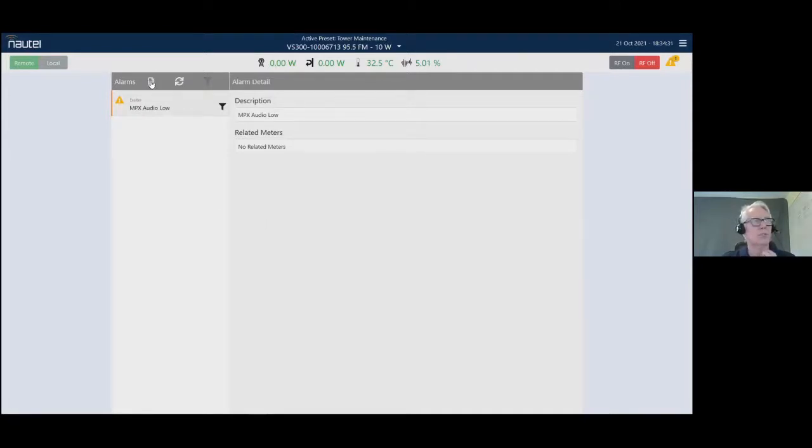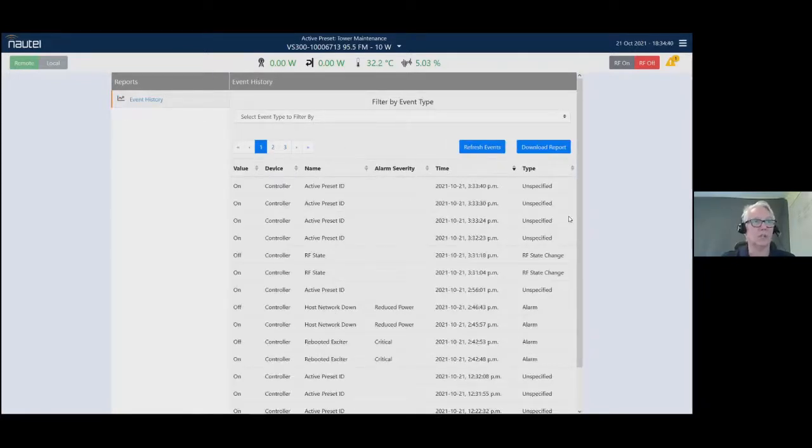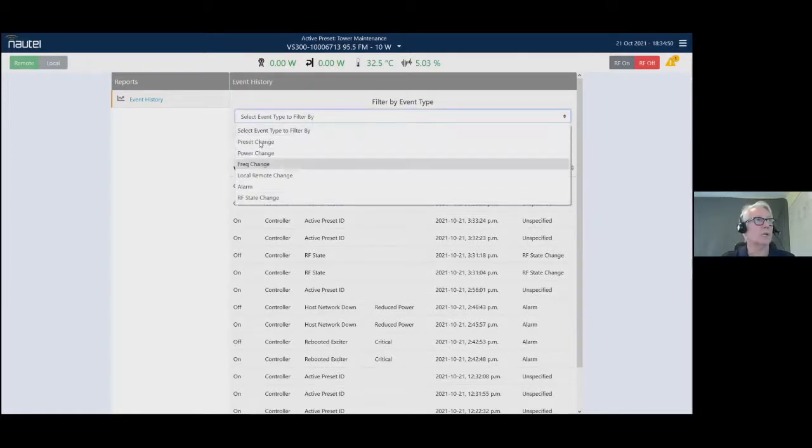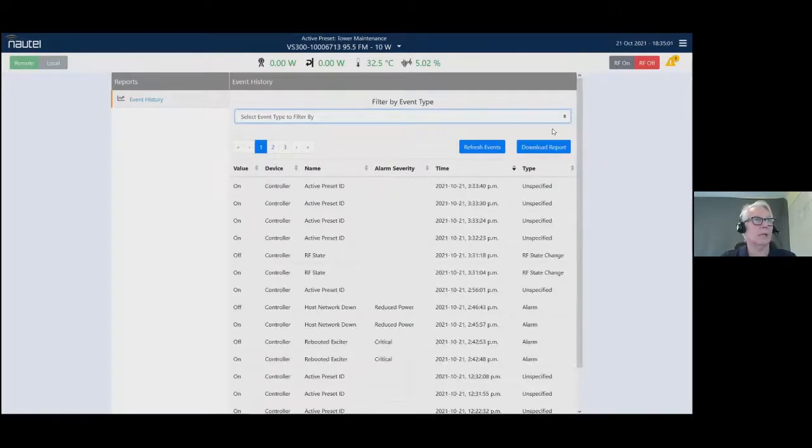You can also jump to a report, which is useful when you've got a bunch of alarms and want to print a report out. This is actually going to have a look at all the different things that have happened on this transmitter. It's broken out by device, et cetera, and then you can apply a filter to it. So you can say, I want to have RF state change, and we can see that. Now if I download the report, I will get a report for the RF state changes. Or I can just unfilter it and take the whole works down.